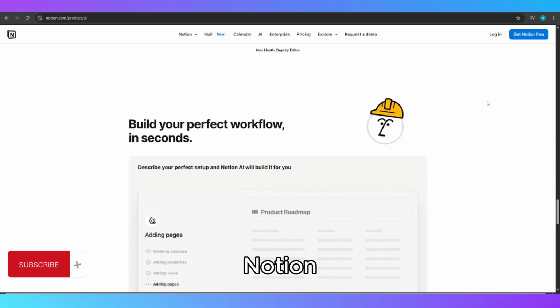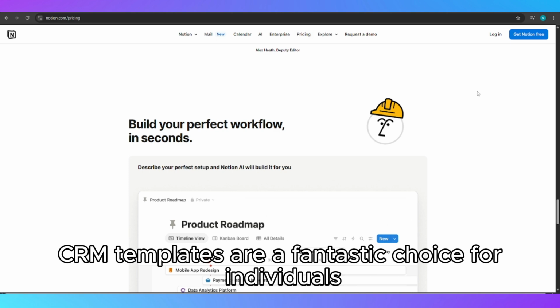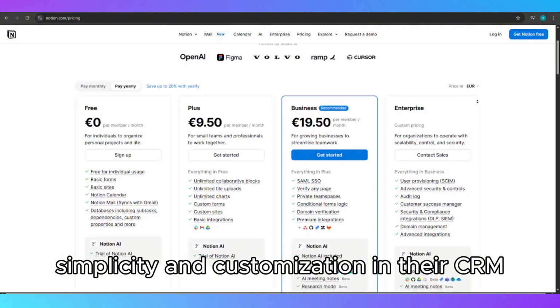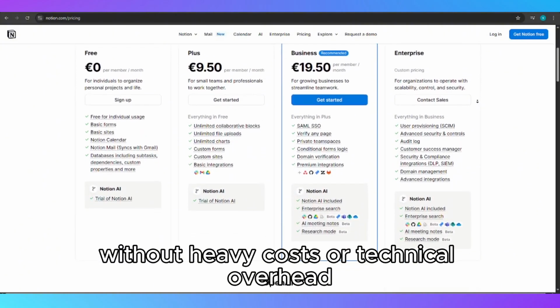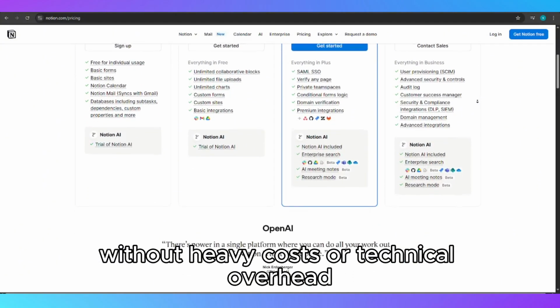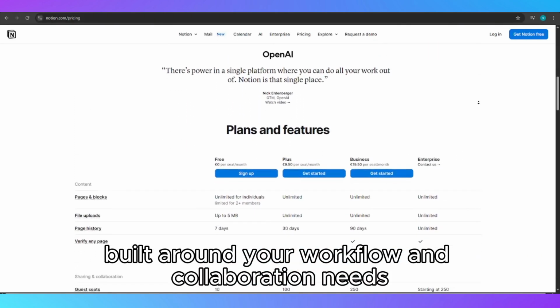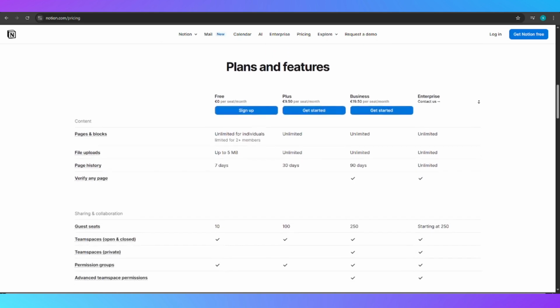In conclusion, Notion CRM templates are a fantastic choice for individuals and small teams who value flexibility, simplicity, and customization in their CRM without heavy costs or technical overhead. If you want a visually intuitive and adaptable CRM built around your workflow and collaboration needs, Notion is worth a serious look.